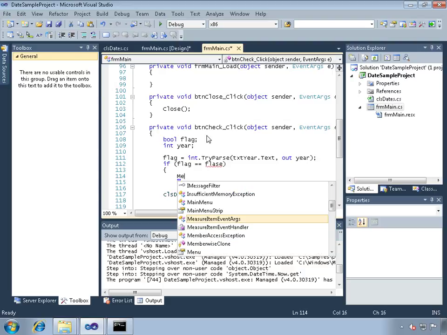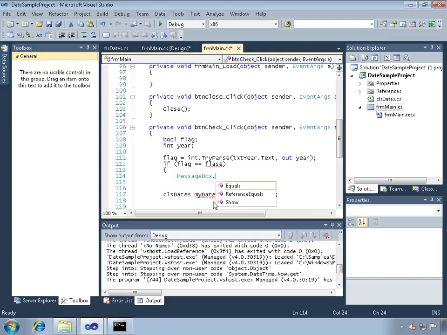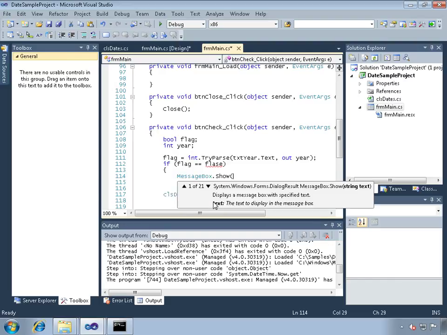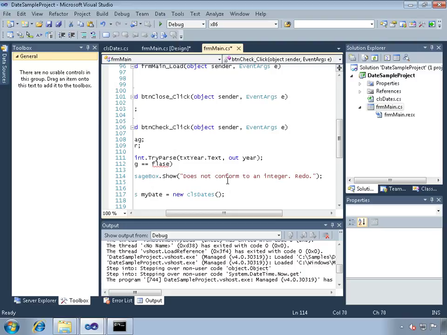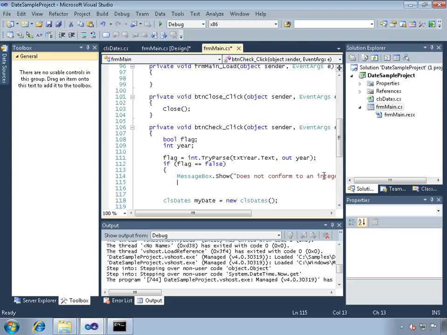So we're going to take the message box and show the user a message, and we're going to say "does not conform to an integer. Redo." Oops, I misspelled false. So now that message box is going to pop up and tell them that they typed in something erroneous.